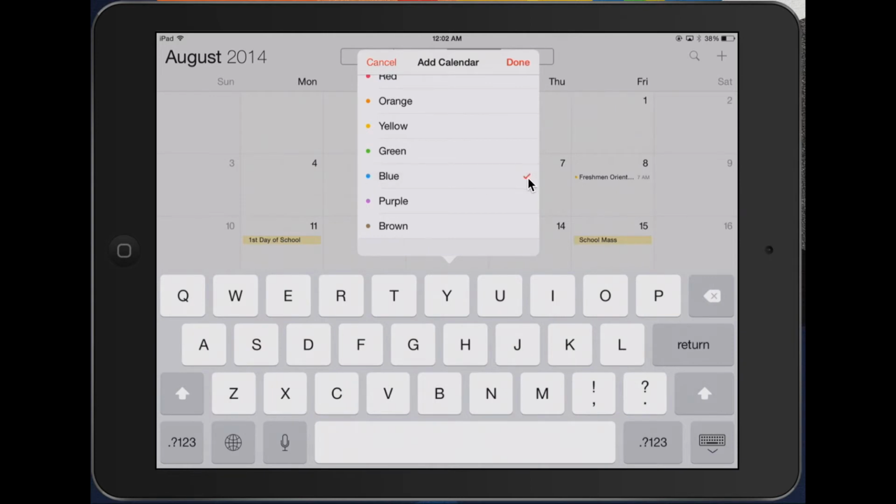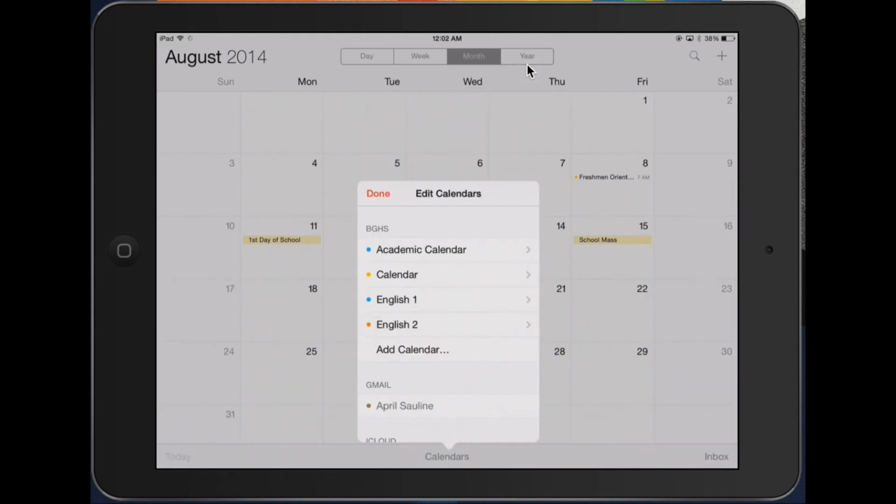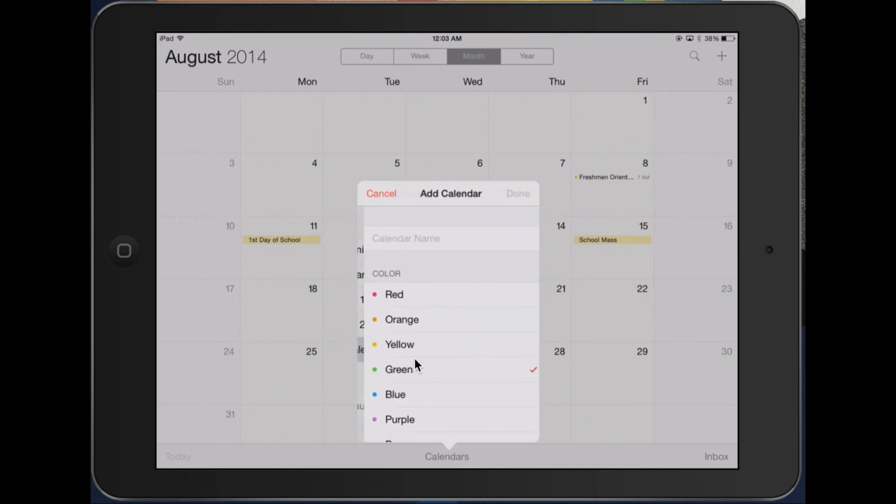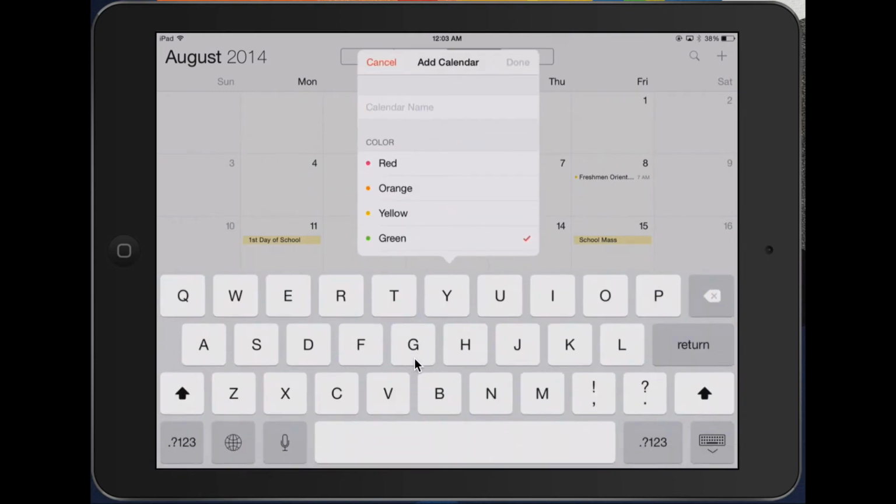You have to have a calendar that says Academic Calendar, and it must be the color blue. Then we're going to add a second calendar. The second calendar is a little bit more of an exciting calendar. It's called your social calendar.